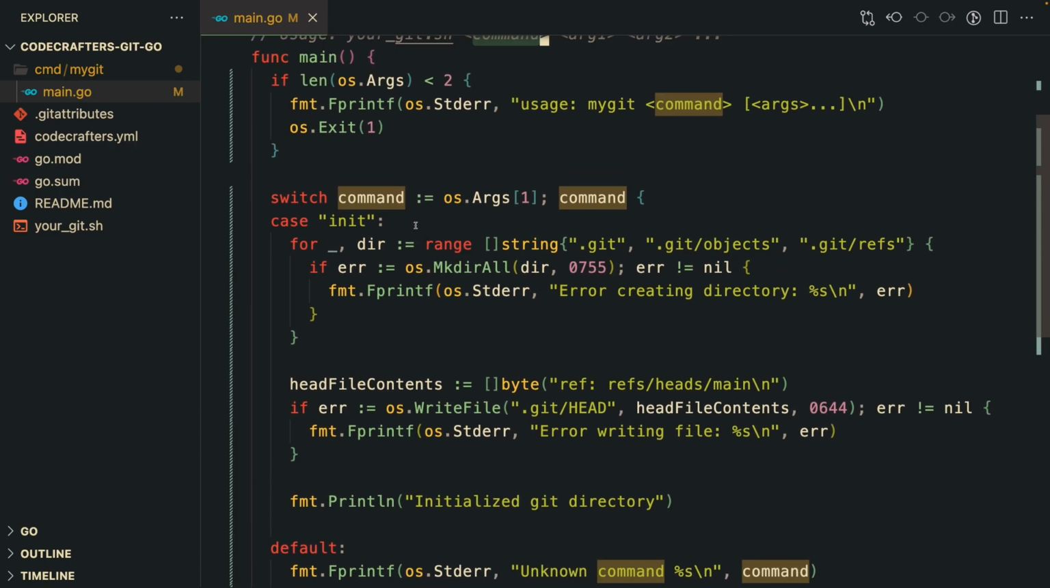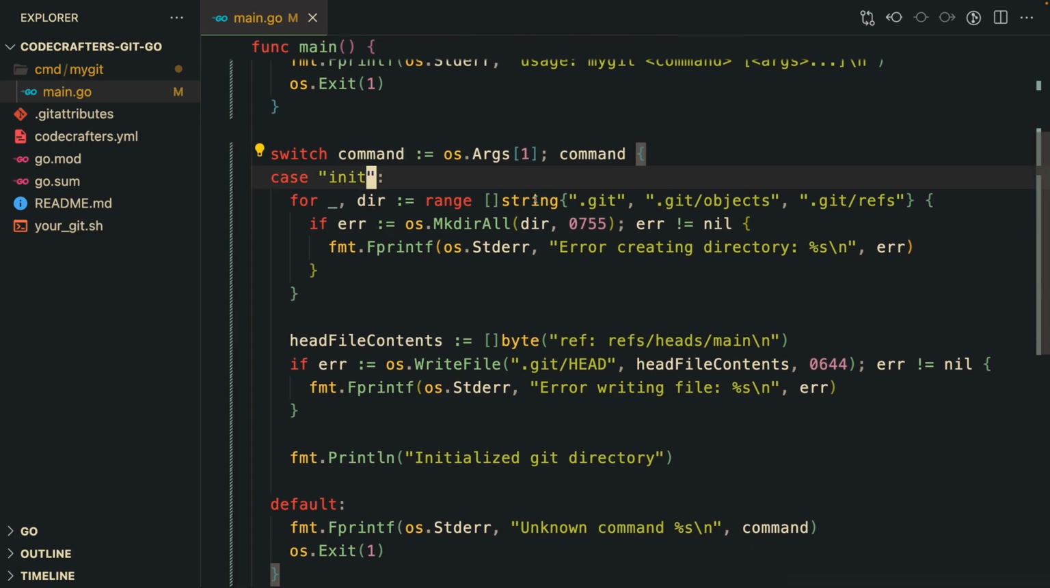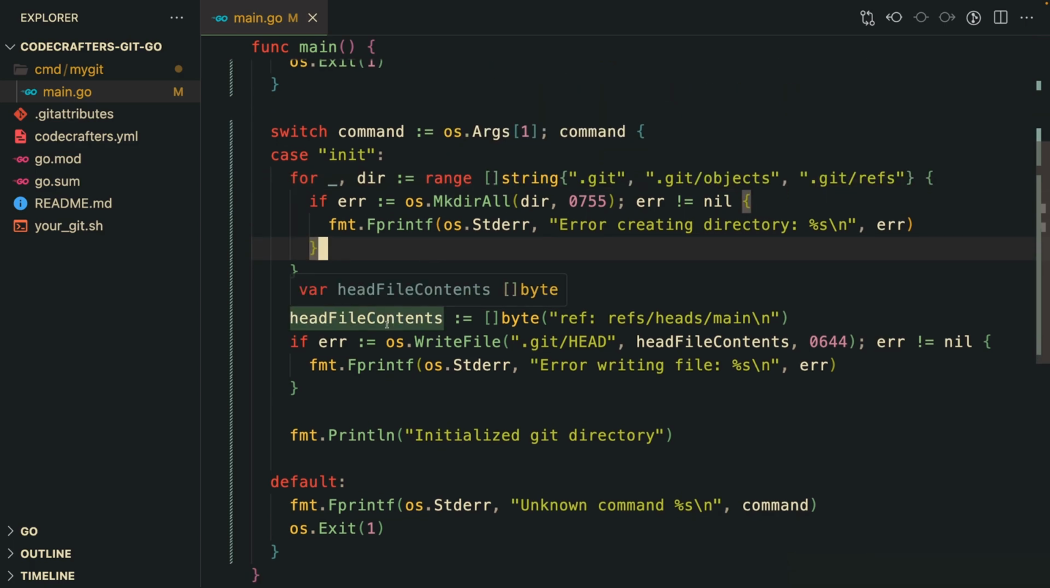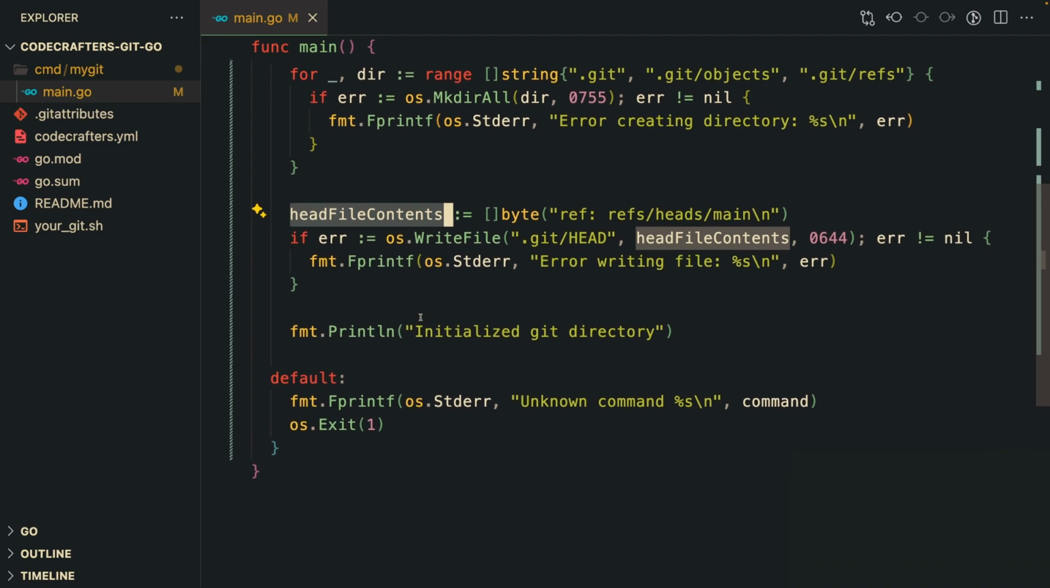But the first one that we have is the init, and what it does is it goes over these files and it's going to basically create the directory for it. And then it's going to also create the refs. And this is pretty much what it does.